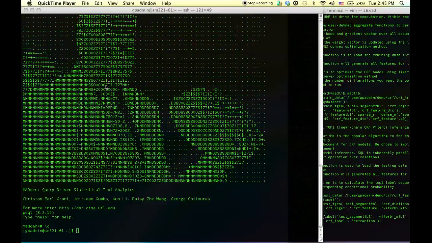MADlib is an open source library for scalable in-database analytics. It provides data parallel implementations of mathematical, statistical, and machine learning methods for structured and unstructured data. As one of the contributors, we developed learning and inference modules for part-of-speech tagging using linear chain CRFs. CRFs are the state-of-the-art probabilistic graphical models on a number of real-world tasks, including part-of-speech tagging and named entity recognition.